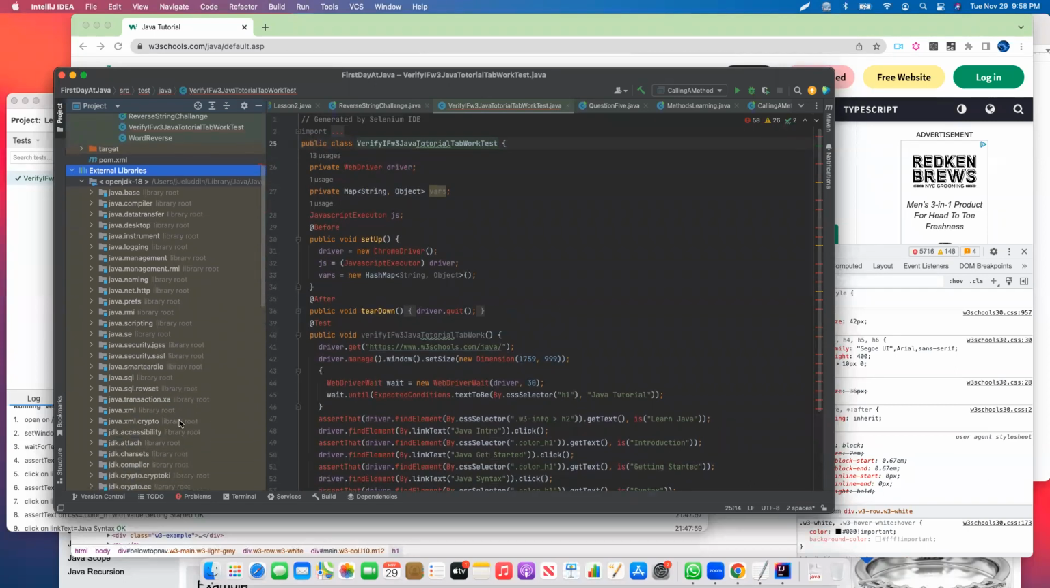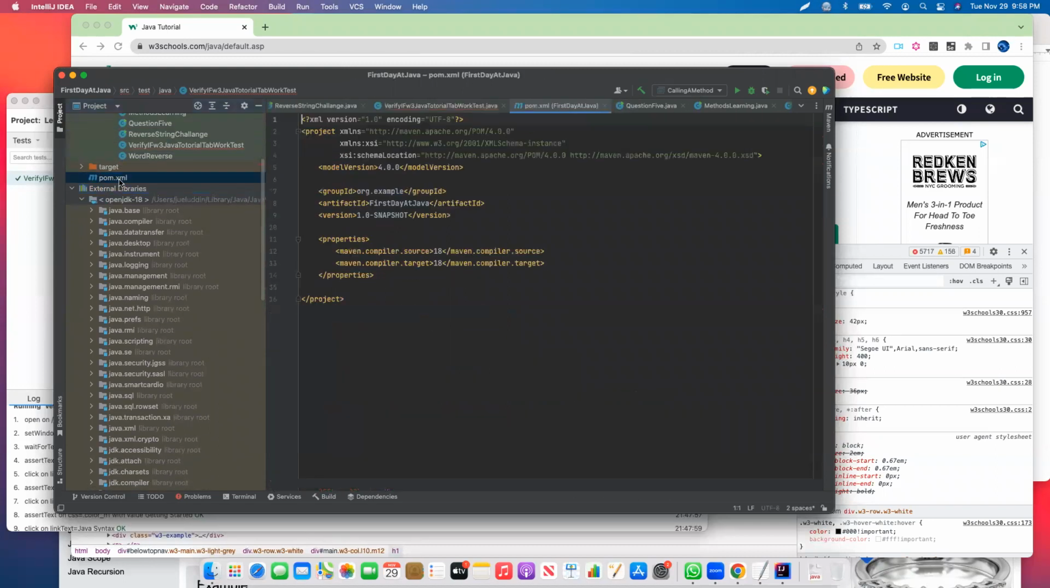So first things first, we have to add Selenium to our project. So if I go to pom.xml, I can see, so far we only have Java in here.